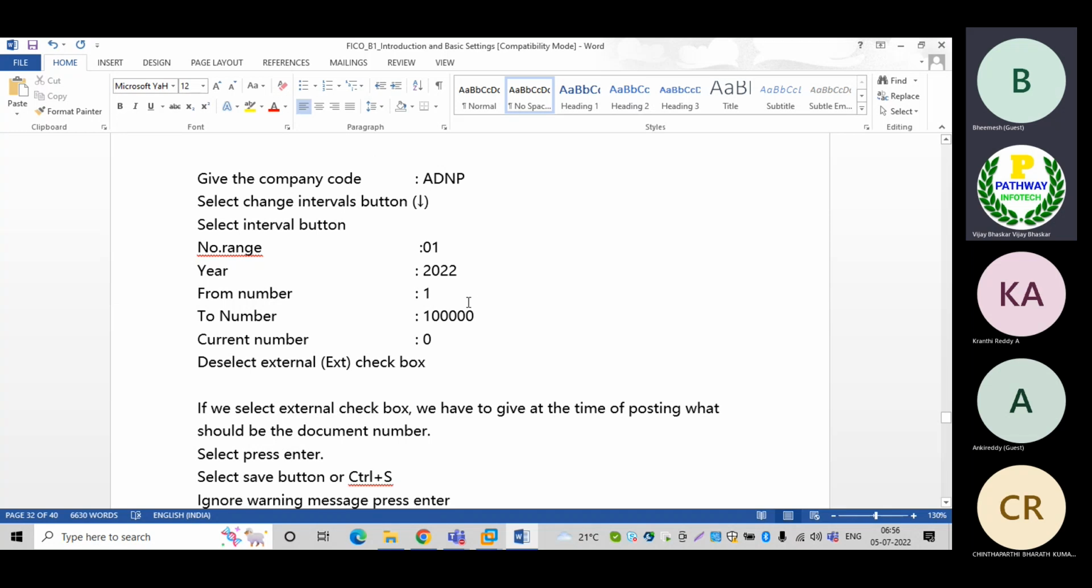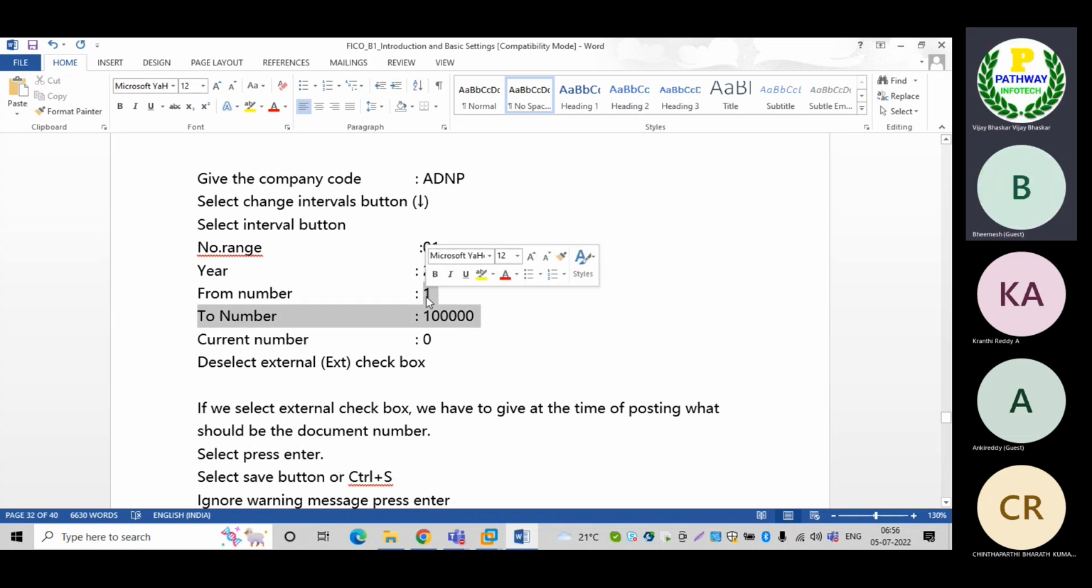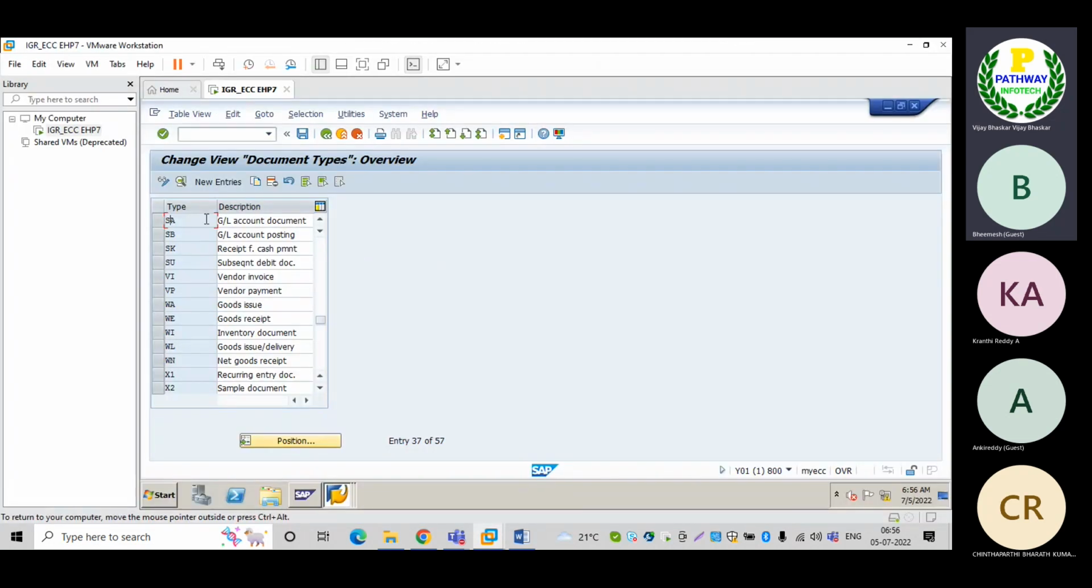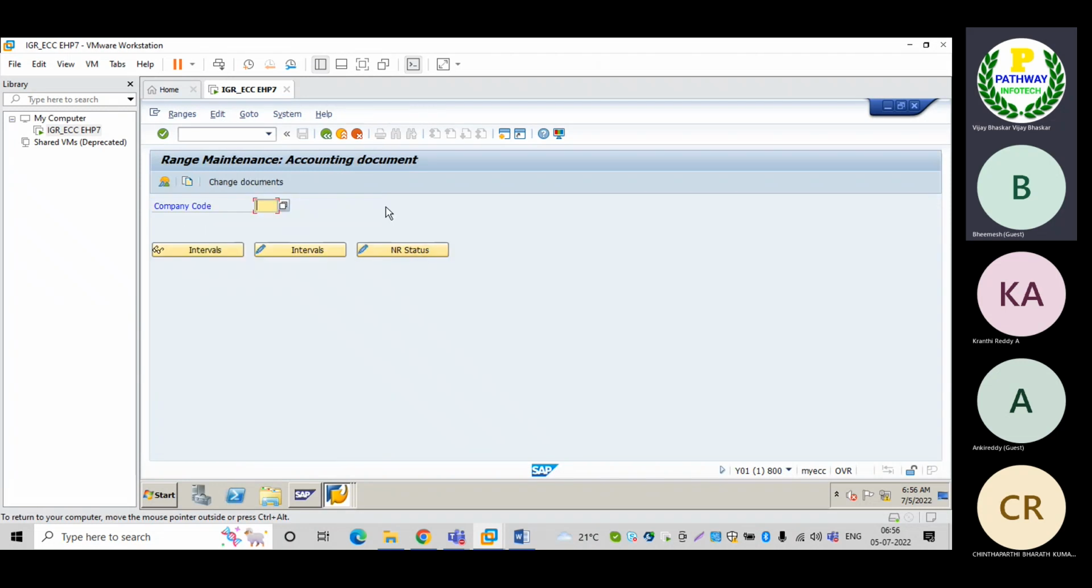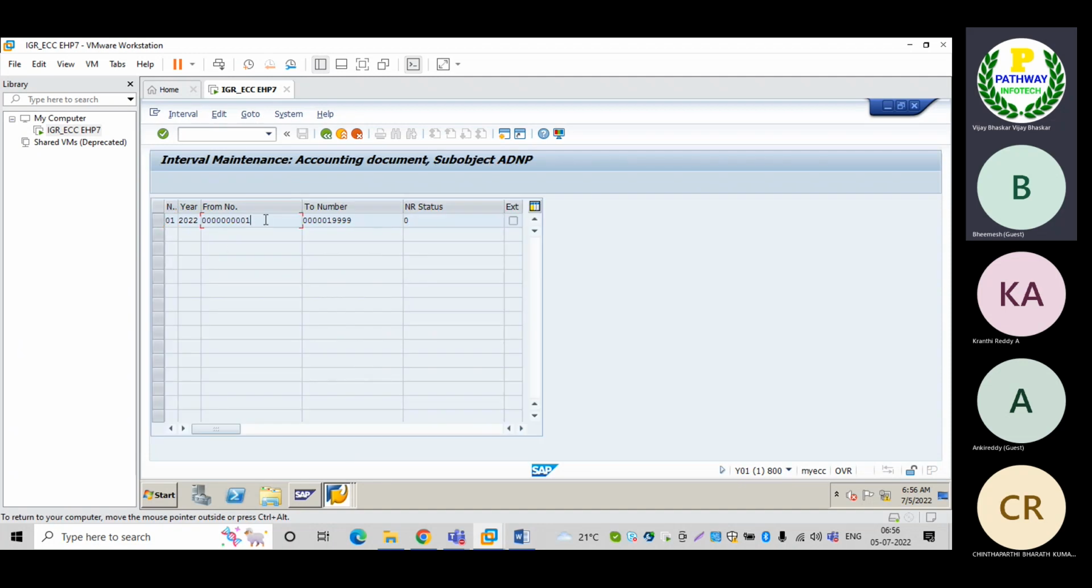The number range, however you want, you can keep the number range. This is also not standard, but in real time most cases happen like this, so please remember: whatever number ranges we have defined for document type SA, the same number will be carried forward to the next financial year.